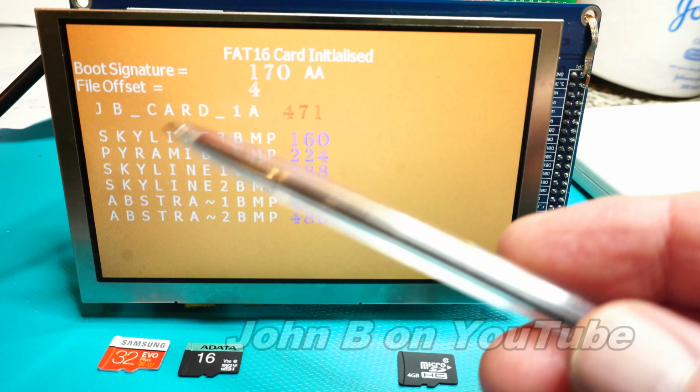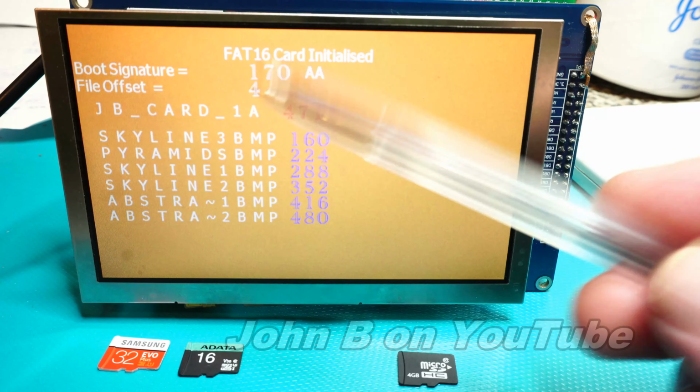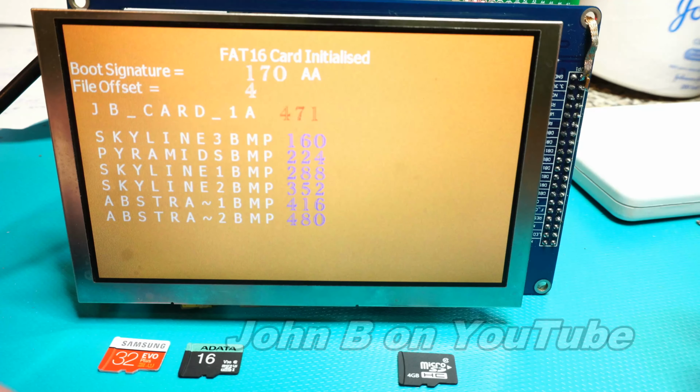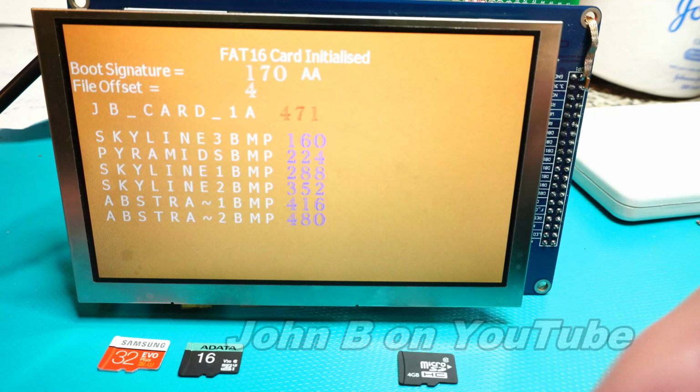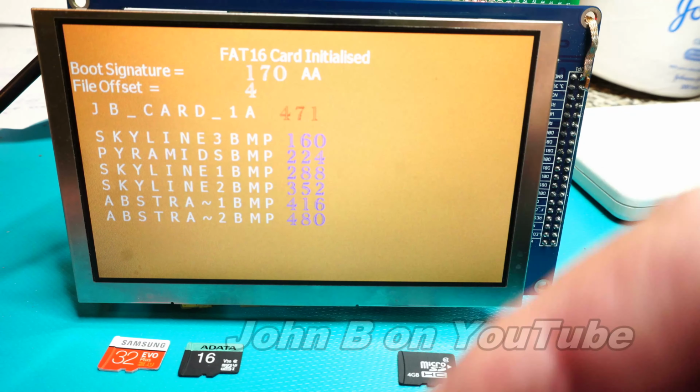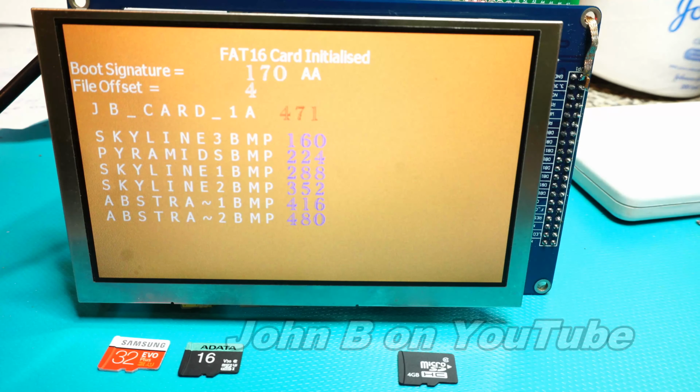There we go. So JB card 1A, there's a transcend. The offset's 4 on that one. It just demonstrates this program, as I say, which I'm going to put a link to in the show more on GitHub. It will read FAT16 and FAT32.